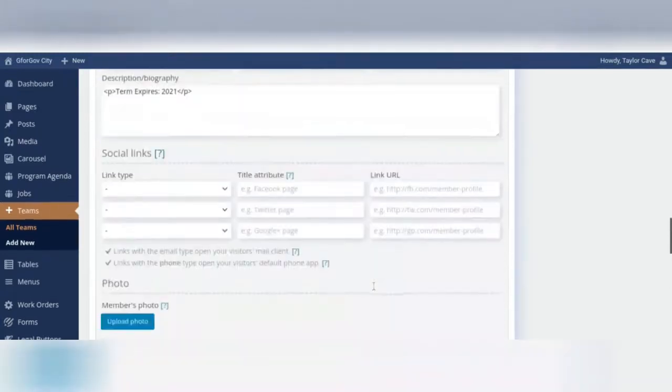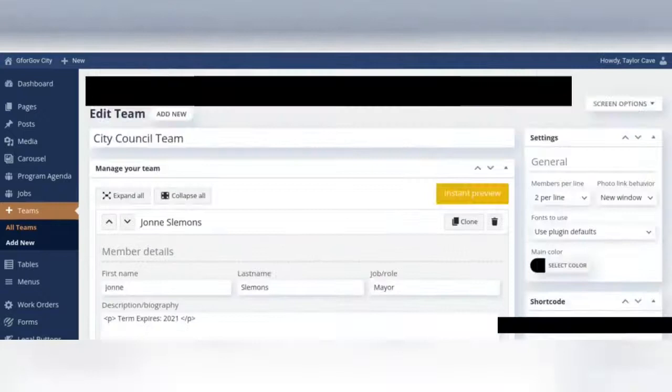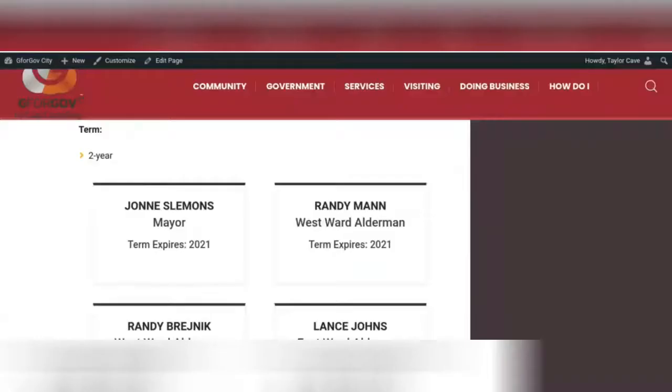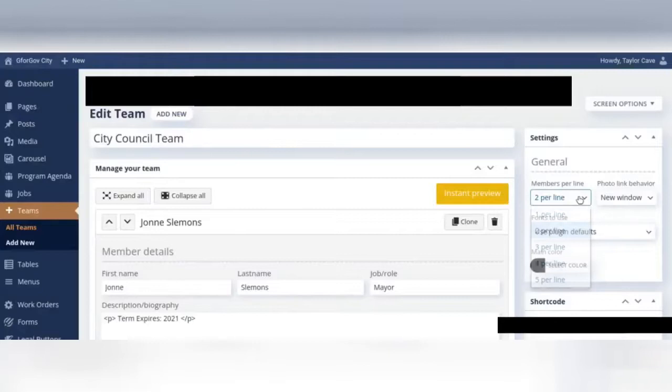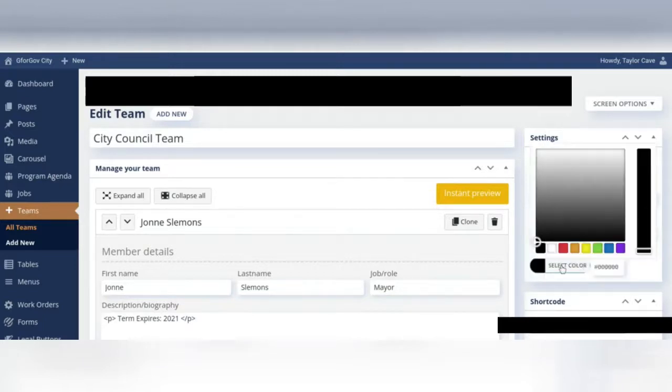If you scroll up and look in the top right, you can see that the way in which the teams are displayed can also be edited. If you remember, our team has 2 per line, but that can be changed here. You can also change whether or not a photo links to a new window or opens within the same window. You can change your font from default to your theme, and you can also change the color that will appear on the top of each box.